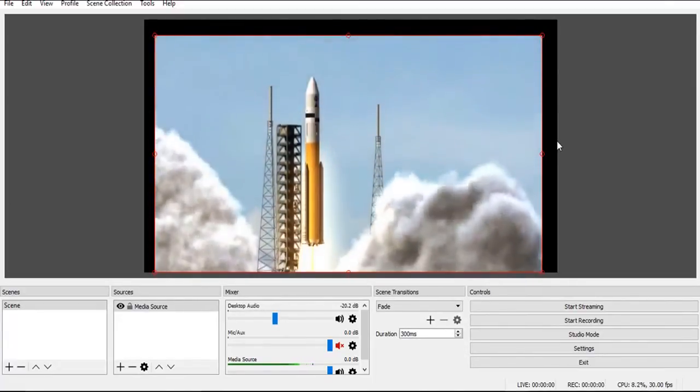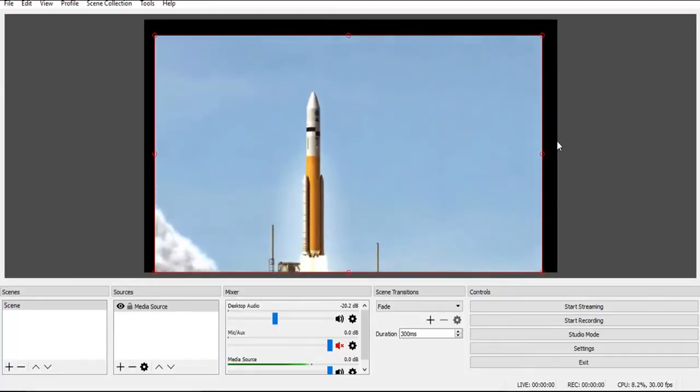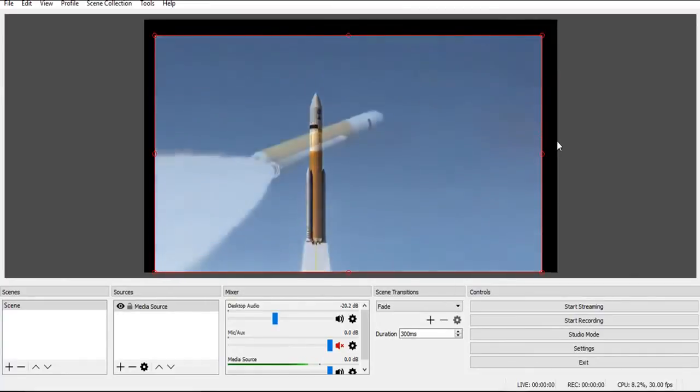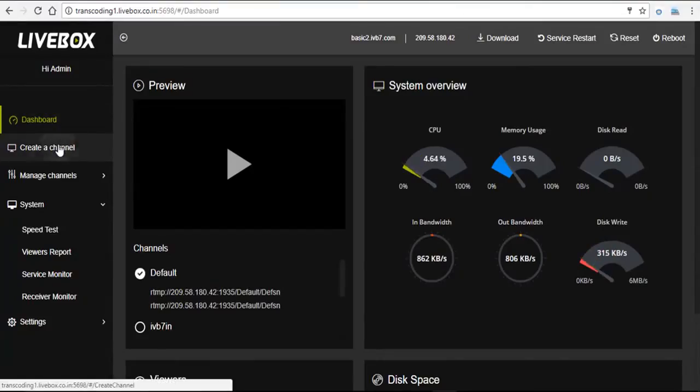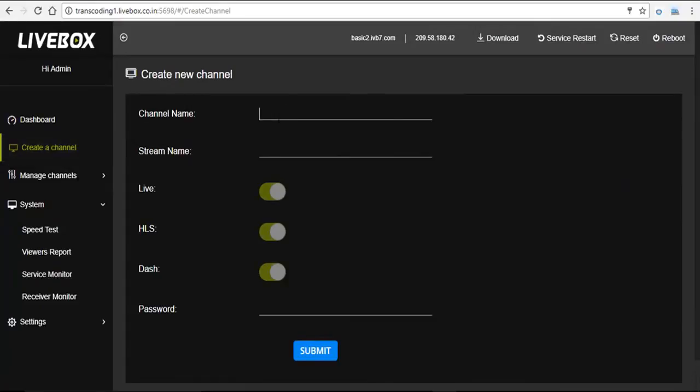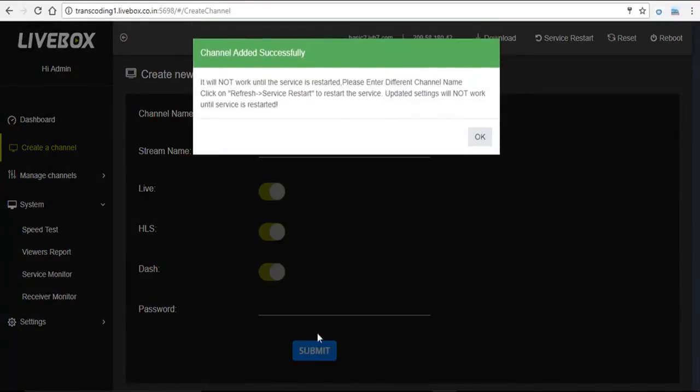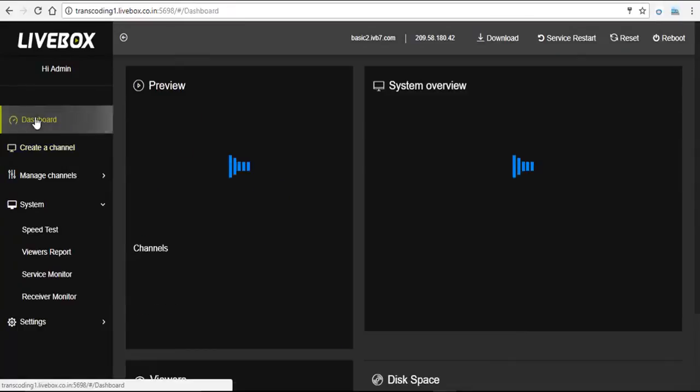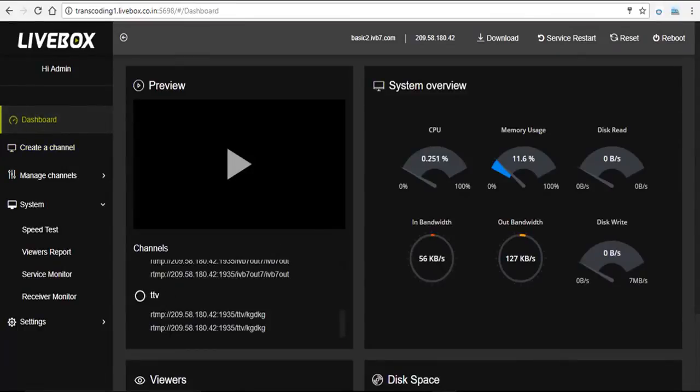So first I need to connect this OBS streaming software to my origin server. So first create a channel, give a channel name, stream name and a password and submit it. Channel added successfully, then click OK. Then go to the dashboard. The channel gets created and the rtmp URLs are also generated.